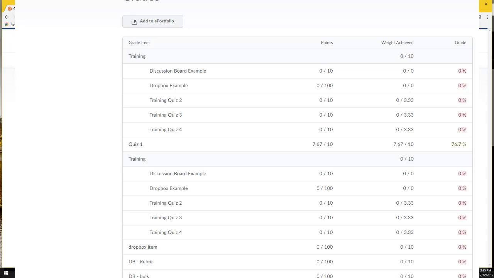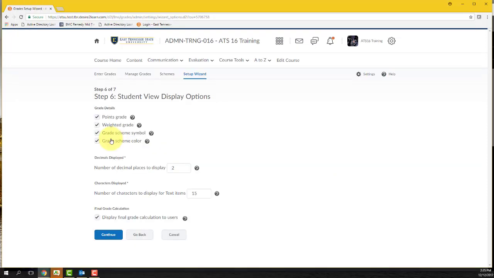Enter the number of decimal places to display to students in the decimals displayed text box. You must enter a number between 0 and 5, and the default is 2. So just choose your number. And then in this characters displayed field, you need to select a number between 0 and 50. This number is going to determine how many characters to display for text gradebook items. Now, text gradebook items are used to communicate non-graded text-based items in your gradebook, and the default is 15 characters, but you may want to bump that up to maybe 30 or 50.